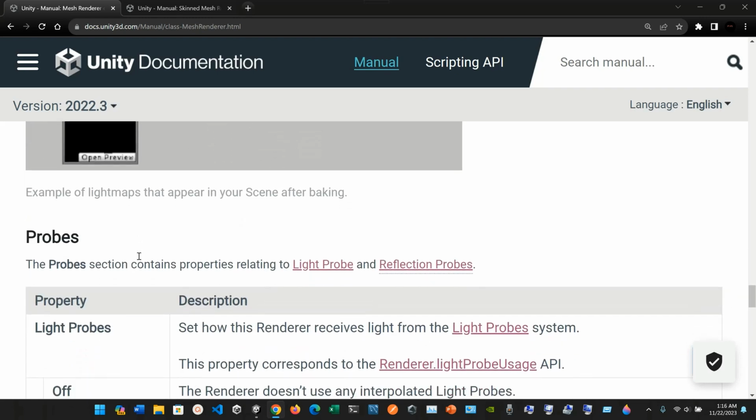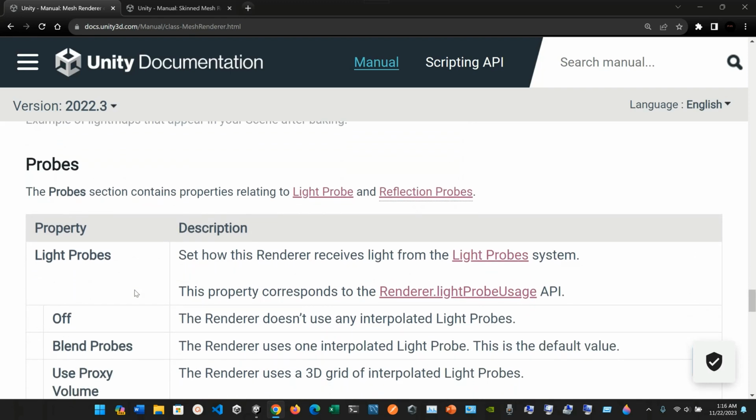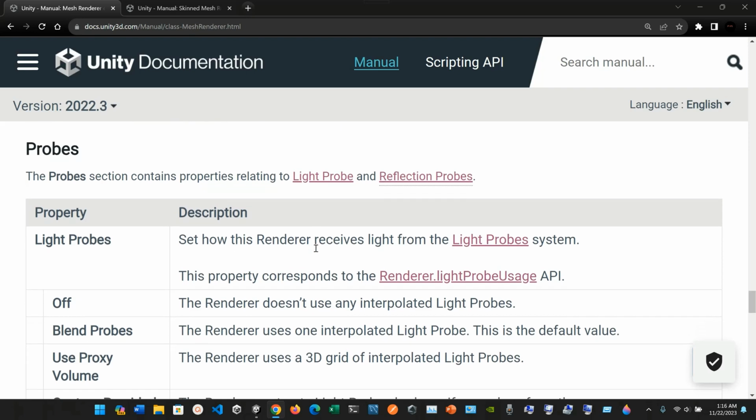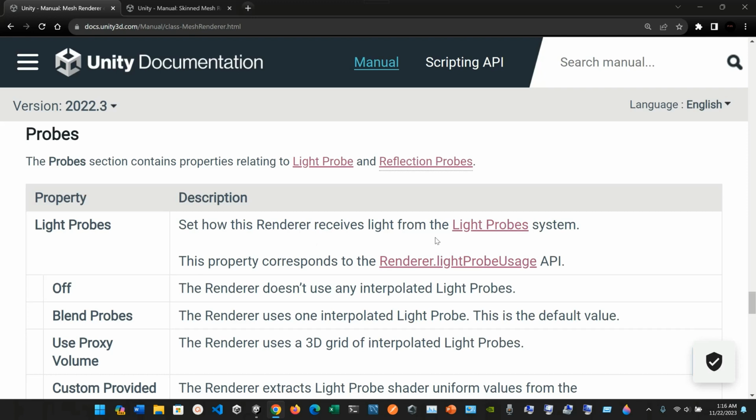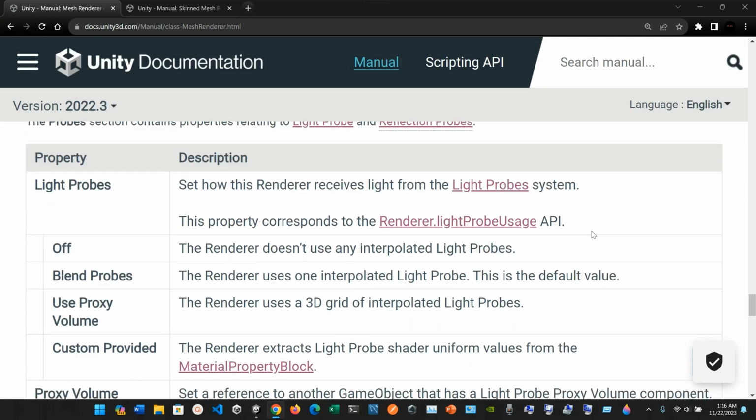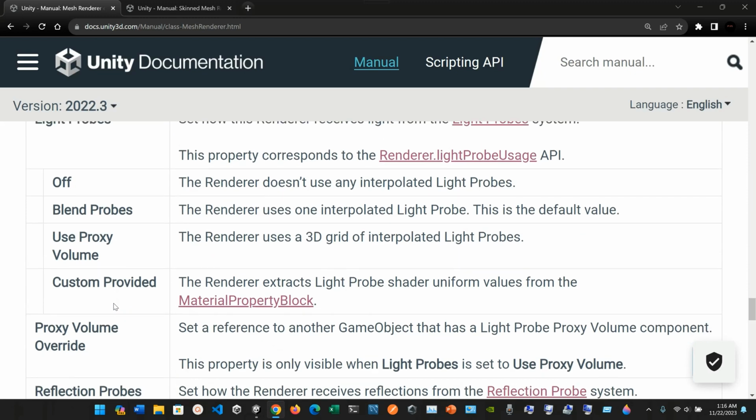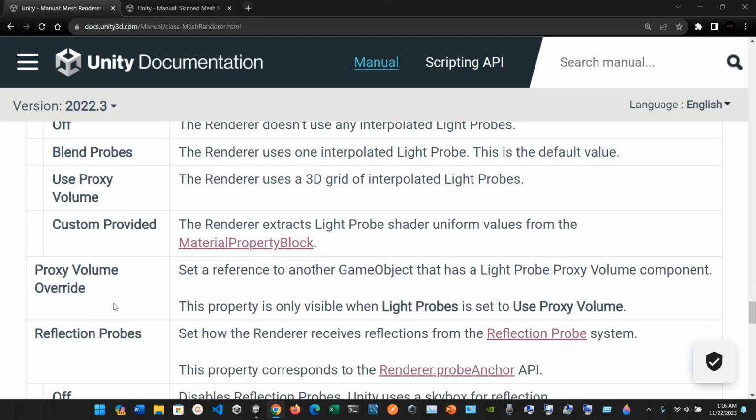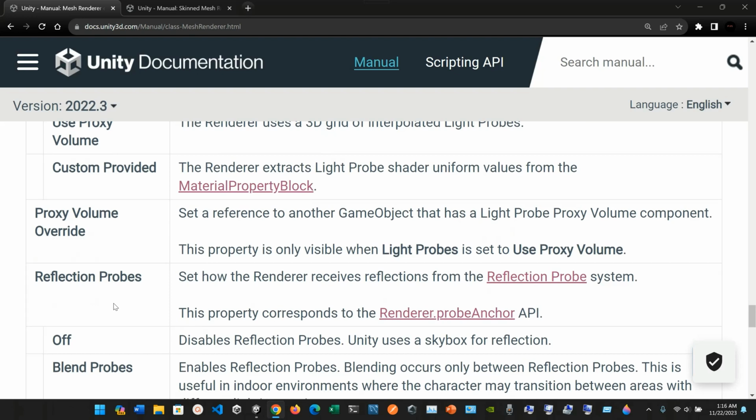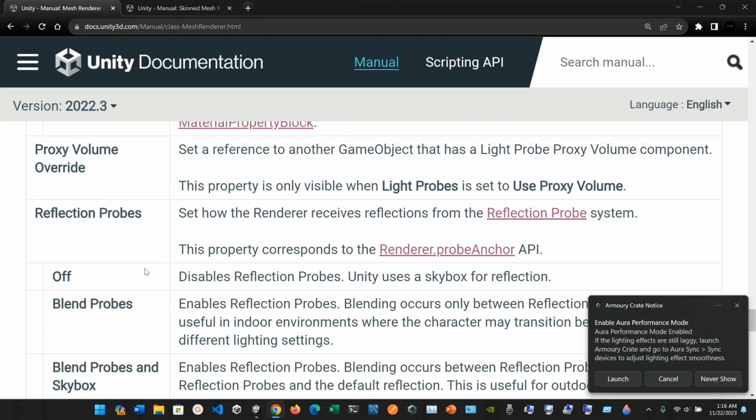Now we have the probes. The probes section contains properties relating to light probes and reflection probes. The light probes set how this renderer receives light from the light probe system. This property corresponds to the Renderer.lightProbeUsage API. So we have off, blend probes, use proxy volume, custom provided, and the proxy volume override. Then we have the reflection probes.